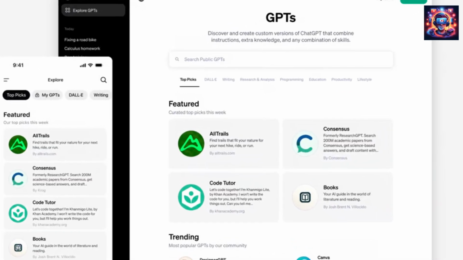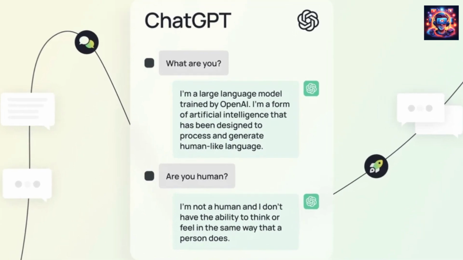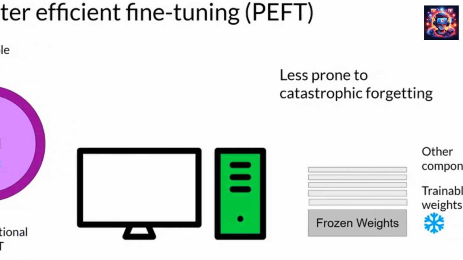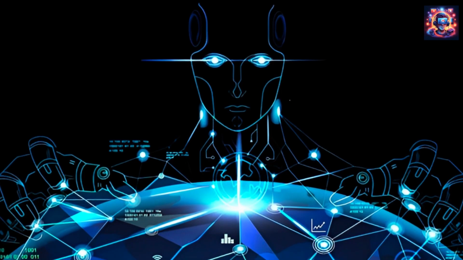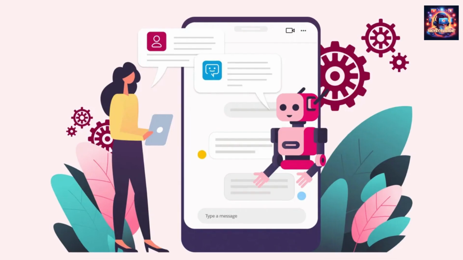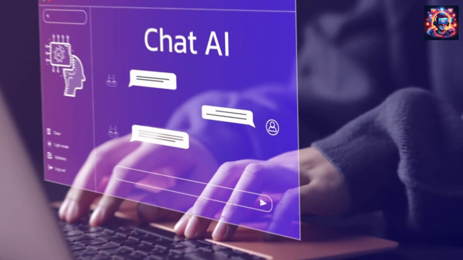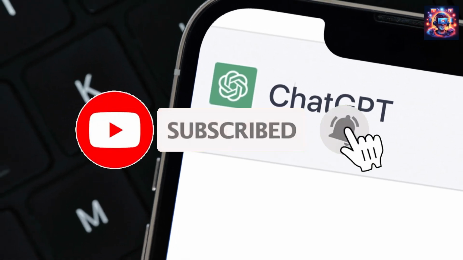After the model is trained, it's crucial to test it. Interact with your customized ChatGPT and see how well it performs. You may need to iterate, adjusting your data or fine-tuning parameters to get the best results. Remember, training an AI is an ongoing process, and the more you refine it, the better it will serve your specific needs.